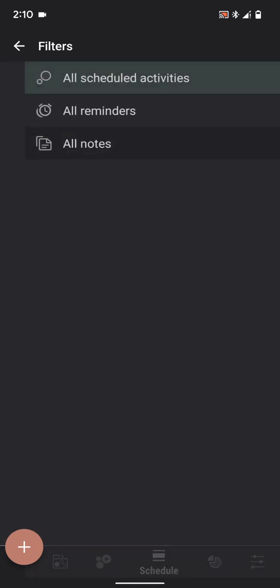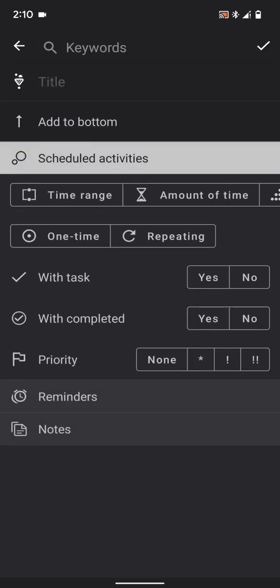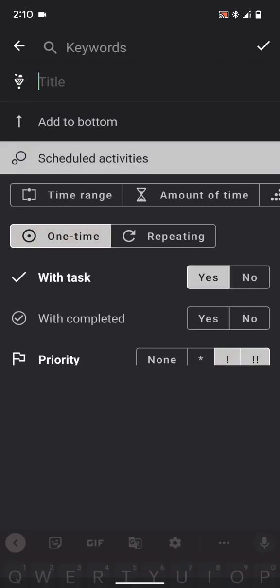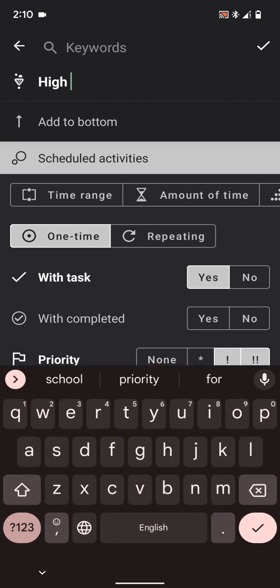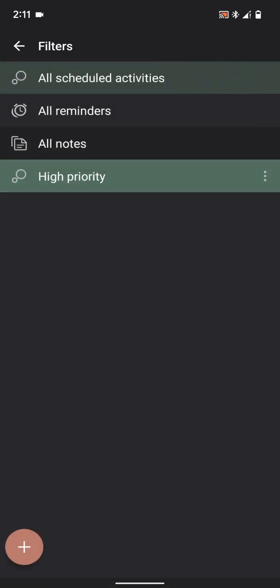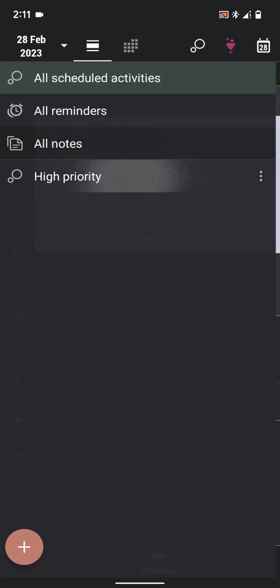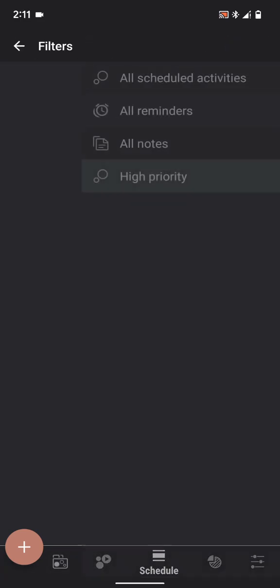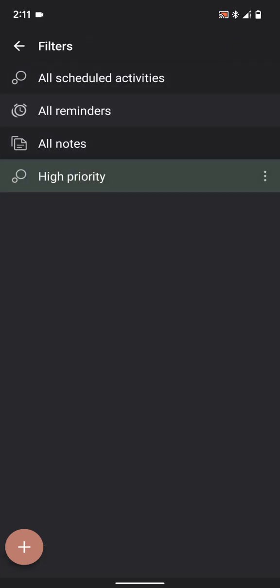And for the Pro version, you can actually create this specific filter and name it. So let's say I'll have my high priority saved. And now I can use this filter to access specific objects in like one tap, and that's it. I can create the whole list of those filters and can edit or delete them anytime.